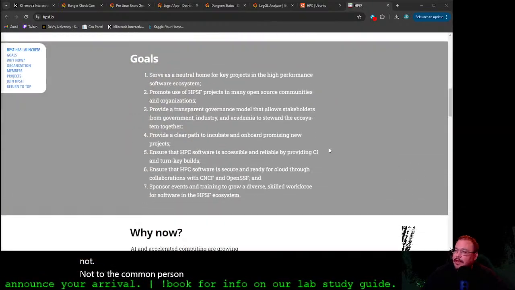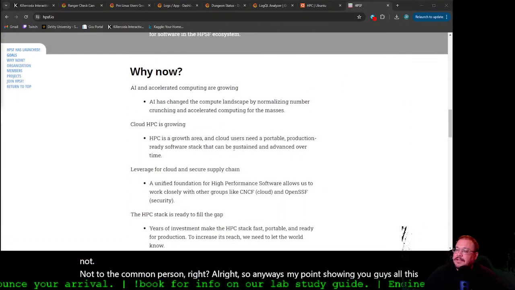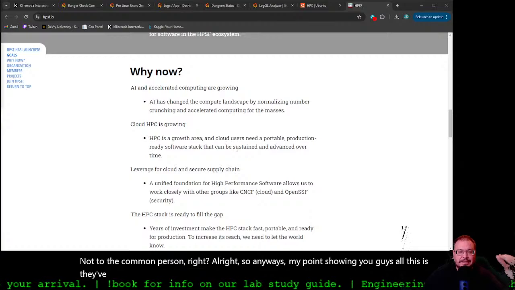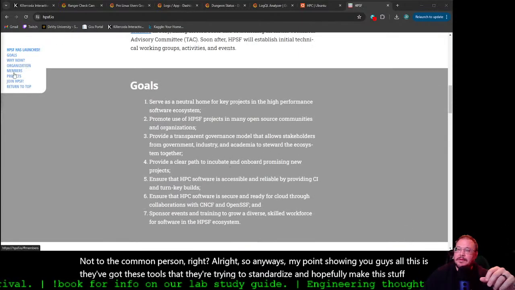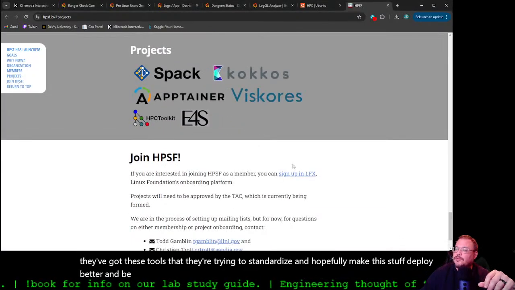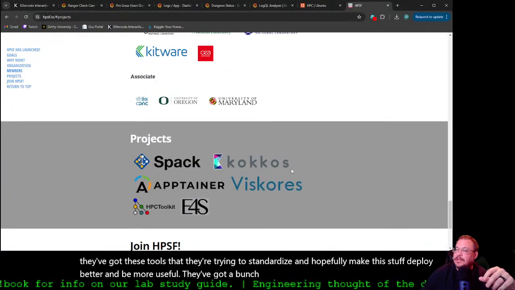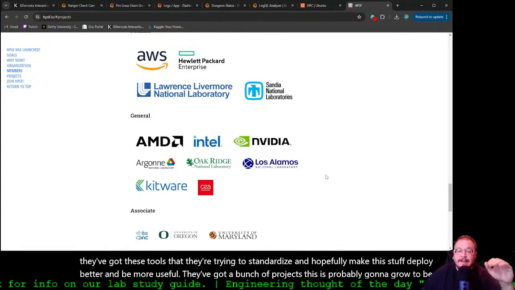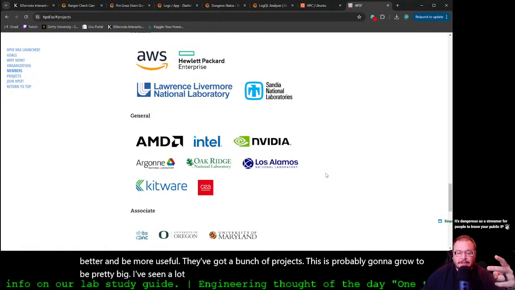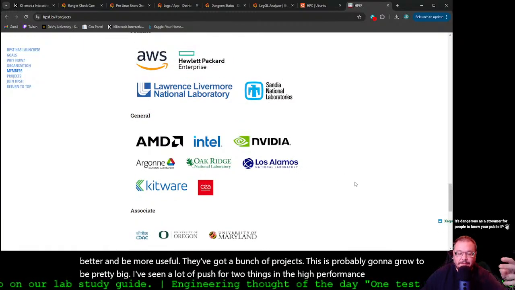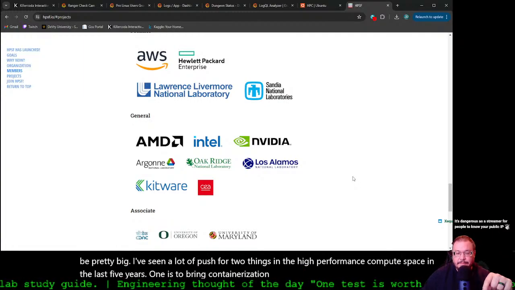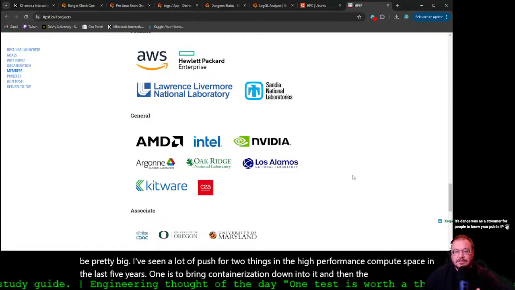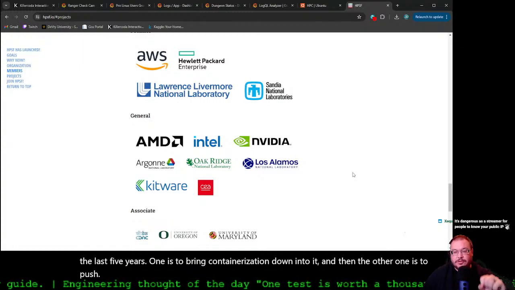All right, so anyways, my point showing you guys all this is they've got these tools that they're trying to standardize and hopefully make this stuff deploy better and be more useful. They've got a bunch of projects. This is probably going to grow to be pretty big. I've seen a lot of push for two things in the high-performance compute space in the last 5 years. One is to bring containerization down into it, and then the other one is to push burst up into the cloud.